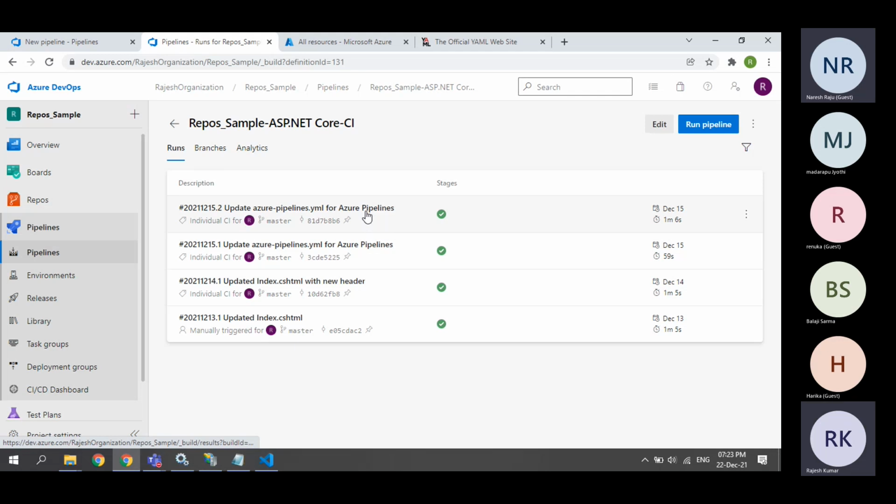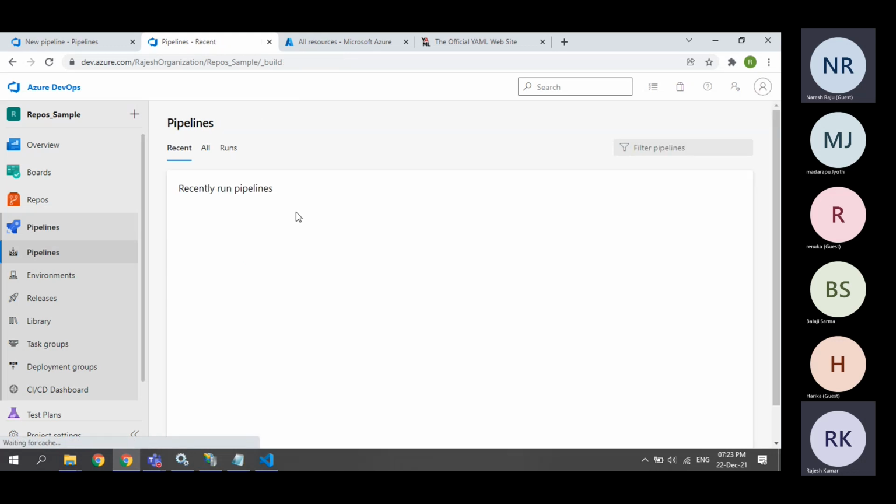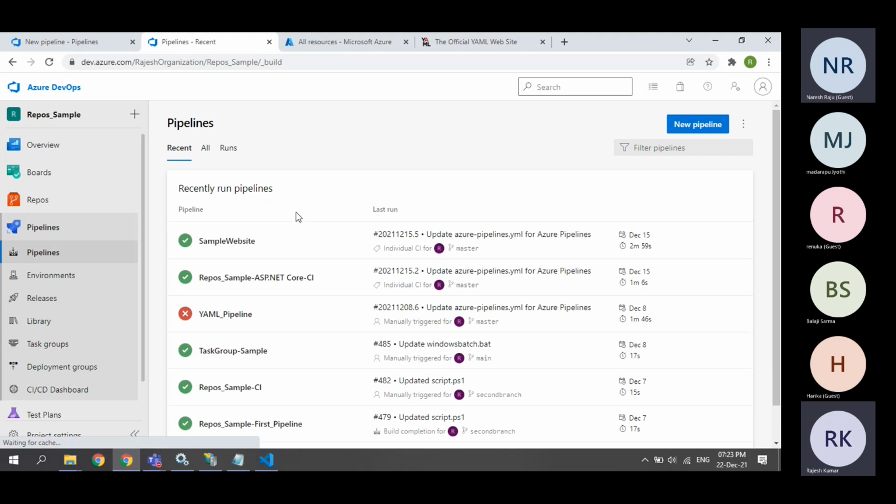So this is not possible. Why? Because this is created in classic. If I'm not wrong, this is not classic. This is YAML, I can see YAML here. But if I go to some classic pipeline, there are some pipelines. Okay, this is a classic pipeline.